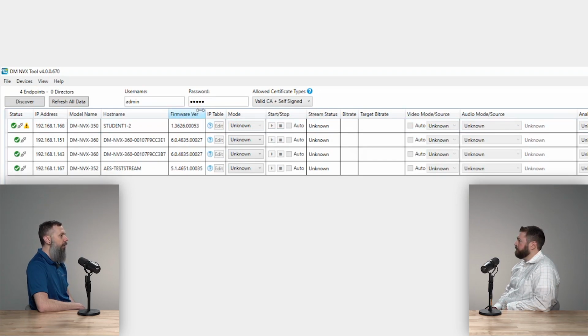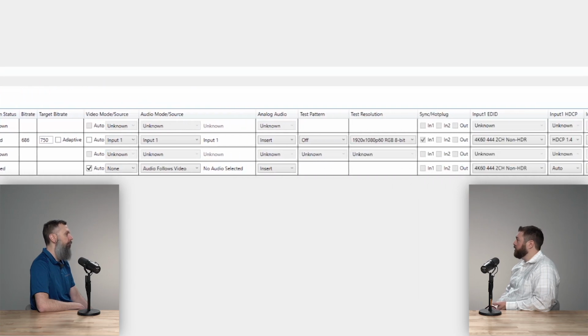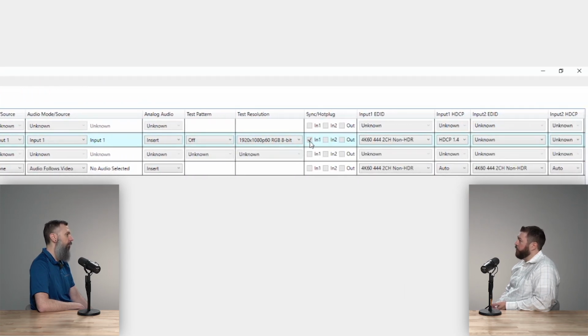Okay, so if I make a change, does it update immediately, or then do I need to refresh? So once we've refreshed, we maintain a connection to the device. So if there is any change, such as hot plug changing, that information is transmitted to us and we display it in the UI in real time.